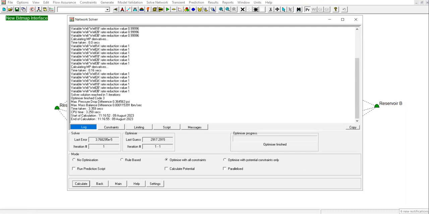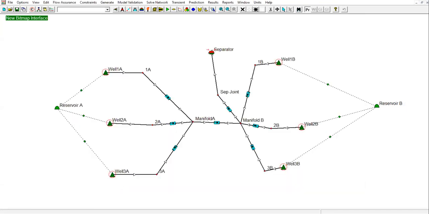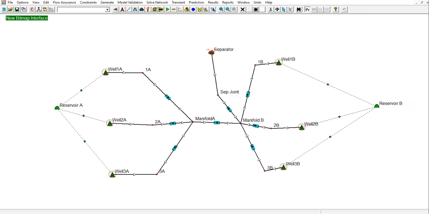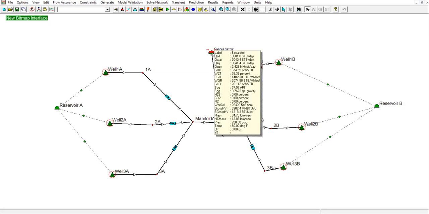Right, so checking the results of the solve network, we can go to the main window, and then let's fly over our beloved separator. So you can see we have a liquid production rate of 8,600. Okay, and you can see the oil production rate and so on and so forth. So this is for our case.